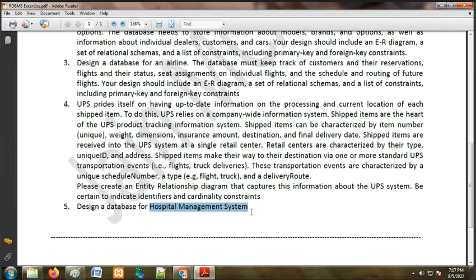In this type of question they will not say which are the entities and which are the relationships. You have to identify them from your own idea. What will be there in a hospital management system? You have to guess, identify, and think about what data can be stored.